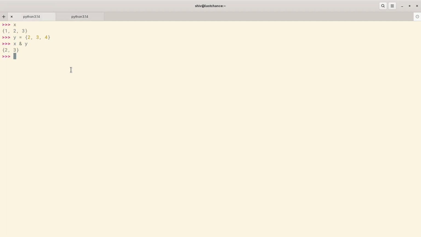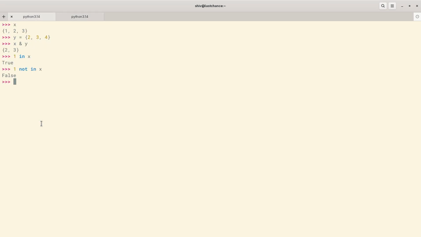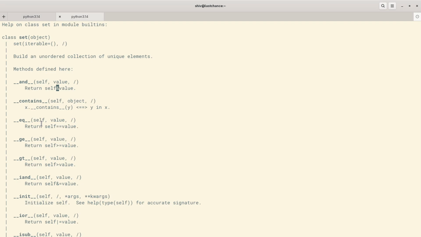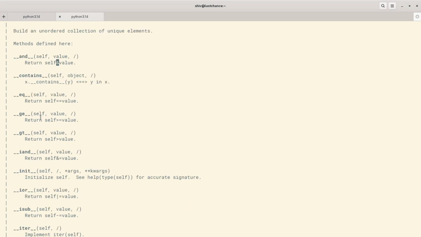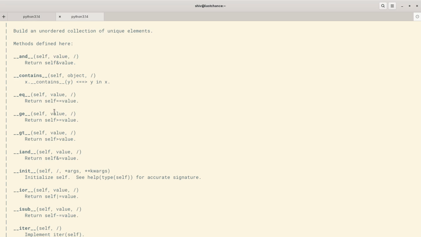Now contains is the in operator. So is 1 in x? That is where the contains operator is. Also 1 not in x, so true or false. Then we have equality: x is equal to y, which will be false. Then we have greater than or equal to: is x greater than y? The elements are compared, and it is false because y has lexically greater elements.